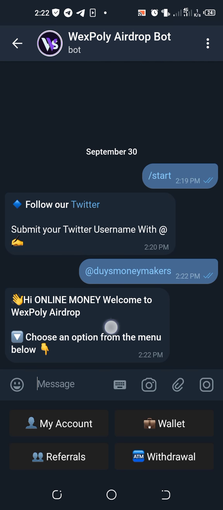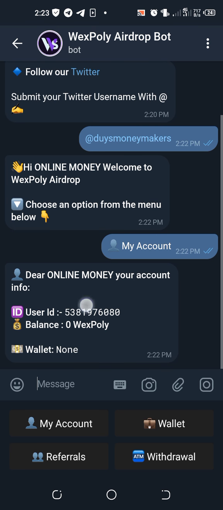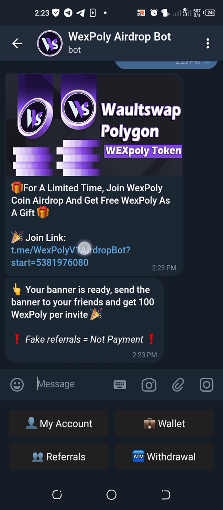When you go to my account, it will give you the total Wexpoly that you have. When you go to referrals, it will show you your referral link. Any person that you refer, you get 100 Wexpoly.